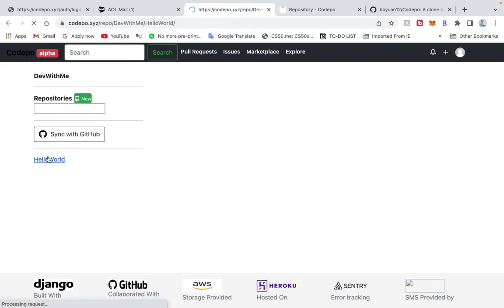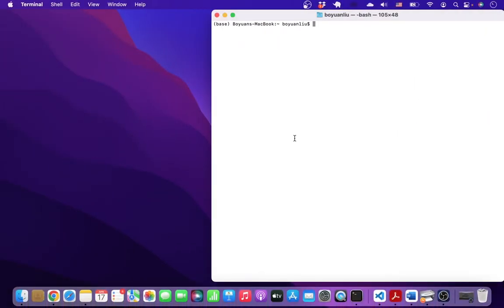Okay. If you click on Hello World, we can actually add a file. For example, what I can do is really just make one, and then let's just code it.